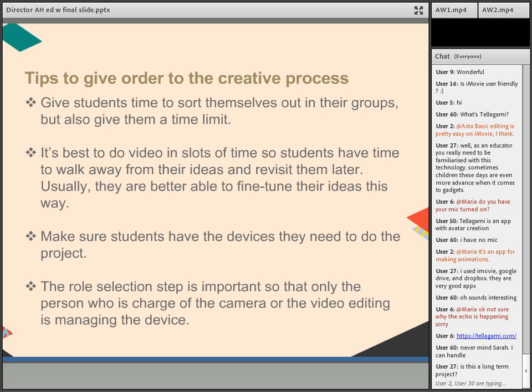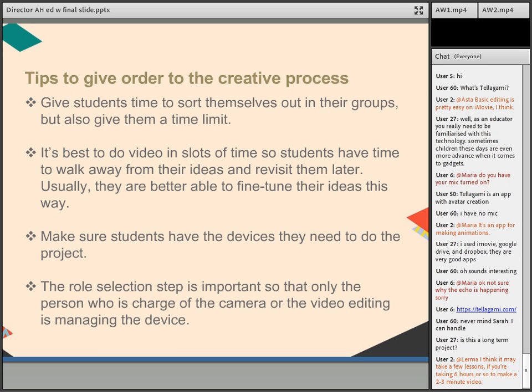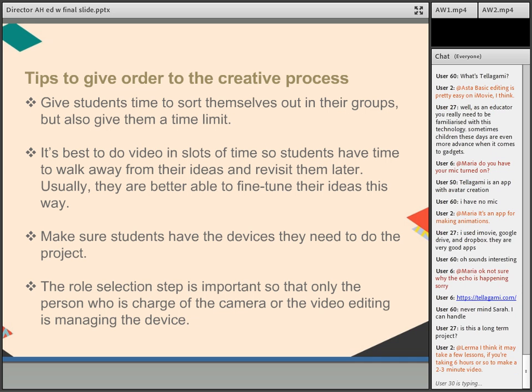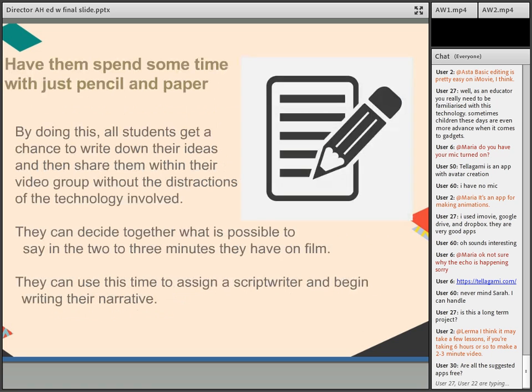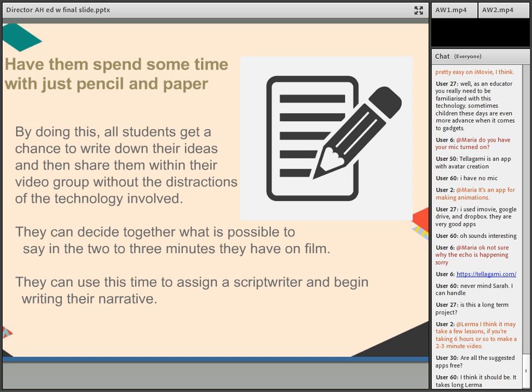And then also your role selection, and choose that camera or video person so that managing the devices is set already. Okay. And then have them spend some time with just pencil and paper. By doing this, all students get a chance to write down their ideas. This is the good old-fashioned way to get everybody on the same page right in the beginning.